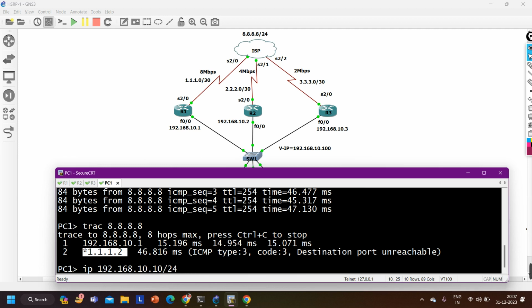Here it is showing destination port unreachable. This is because of the virtual VPC, so don't worry about this. Ping is working, right? There is connectivity. I'm getting this reply from 1.1.1.2. This is because of the VPC.